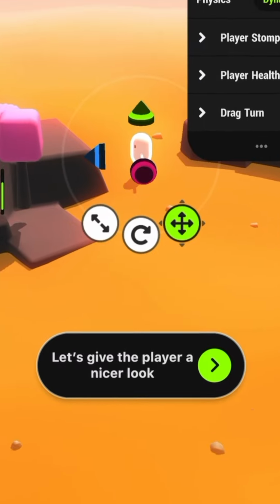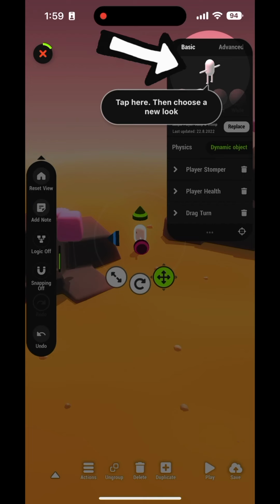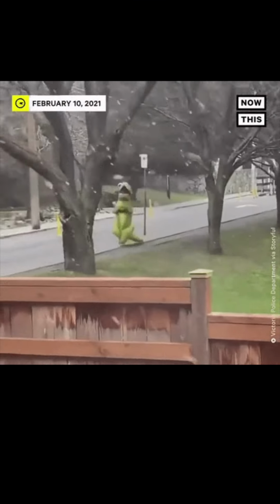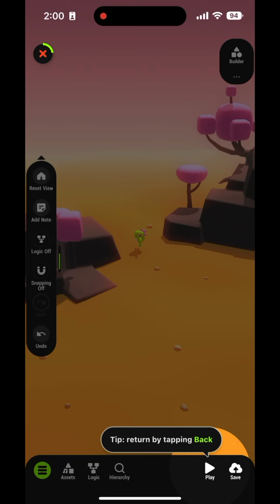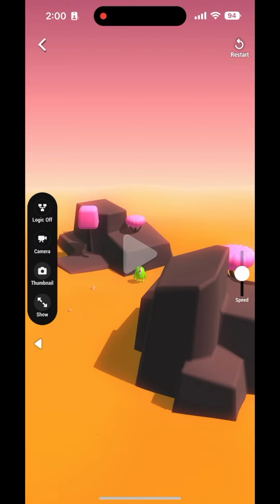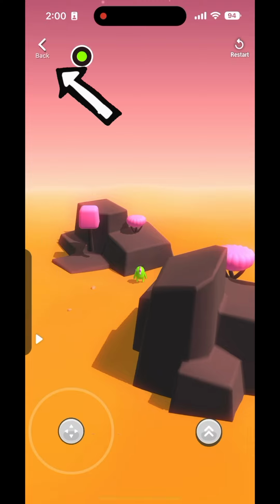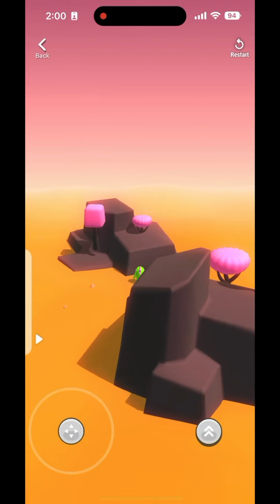Let's give the player a nicer look. Tap here to choose a new look. I'm gonna go with the Dino Dude. Looking good, it's time to test the gameplay. Tip, return by tapping the back button. Now the back button is this button up here at the top left, and that'll take you back to your editor, or in this case, our tutorial.